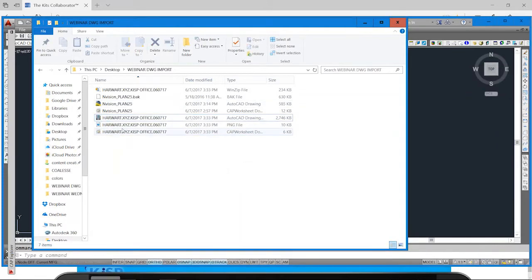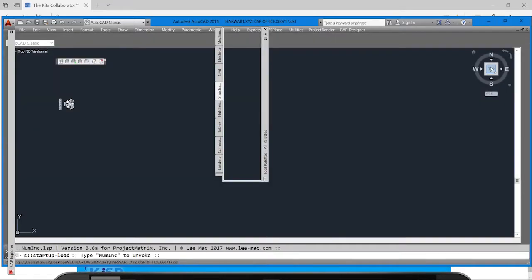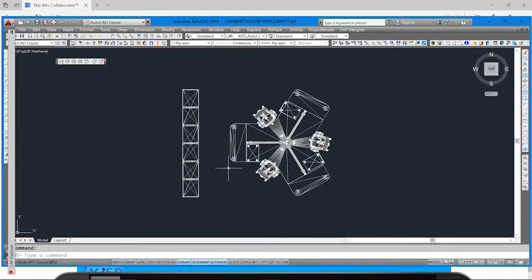Let's go ahead and close that. And now I'm going to double click on that Dxf file. So this is the file that Kits will send you. Okay, it's a Dxf file.